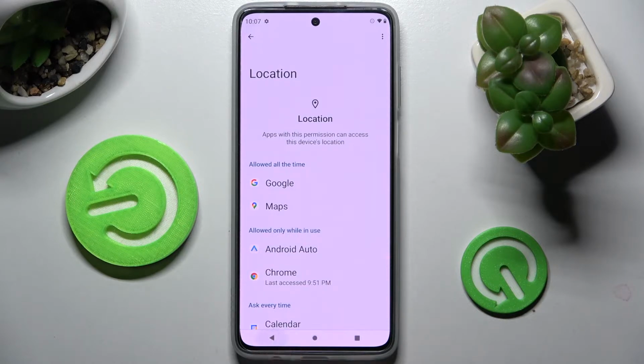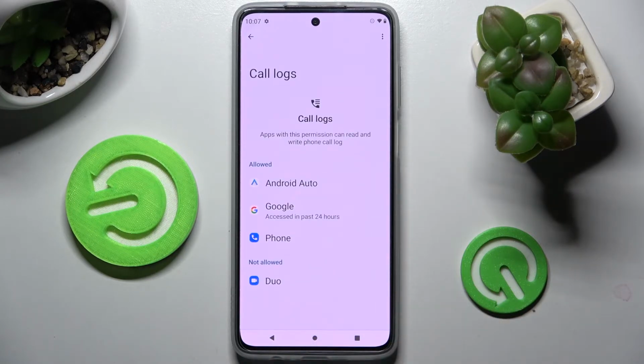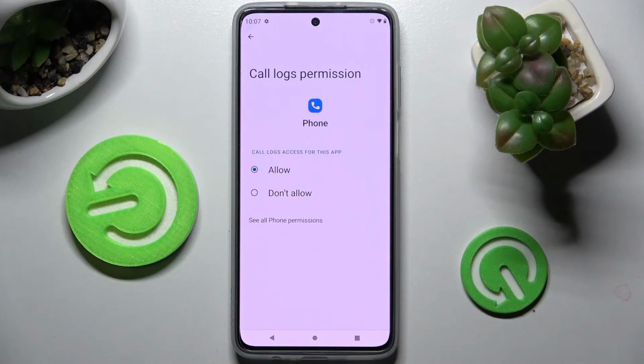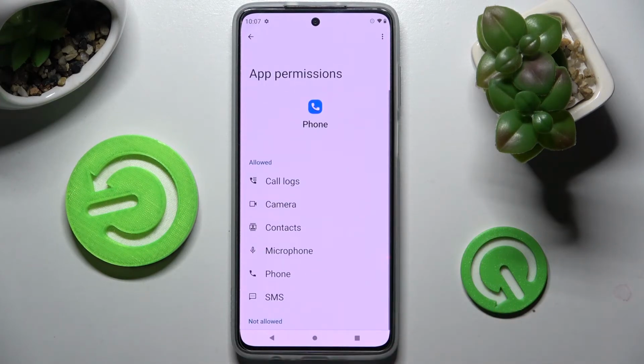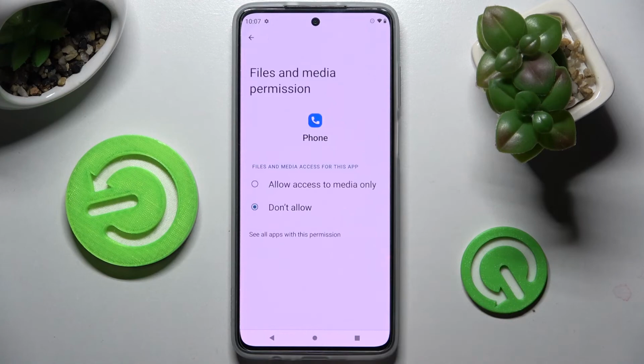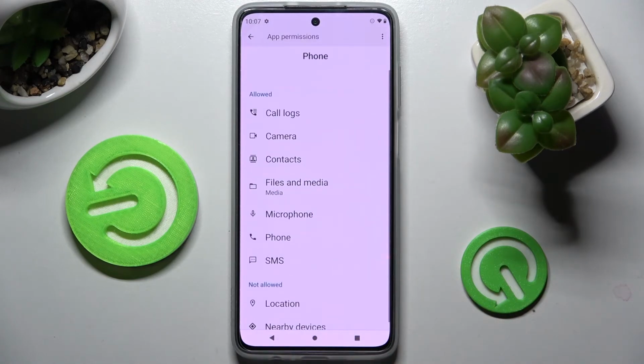But you can always just pick any feature and any app instead and click on See All Phone Permissions. Then manage all of them only for this app from here.